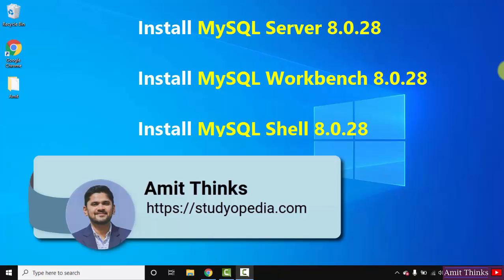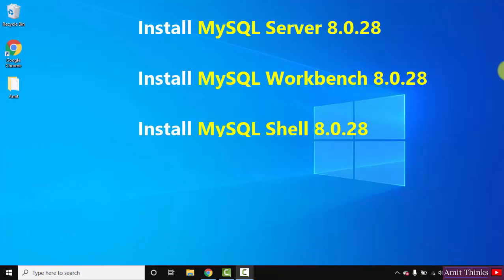In this video, we will see how we can easily download and install MySQL Server 8.0.28 on Windows 10. With that, we will also install MySQL Workbench and Shell. Shell is a command line tool that will allow you to create databases and tables and work on MySQL on the command line. So we will install all three.